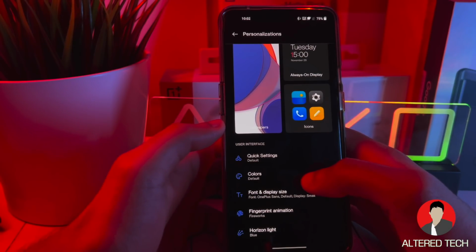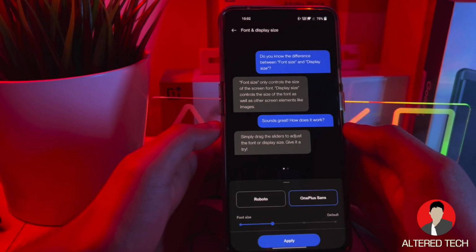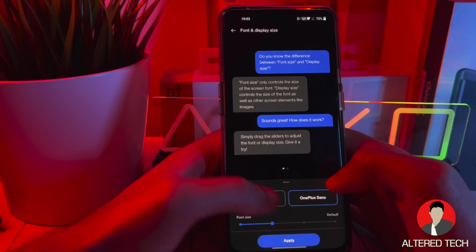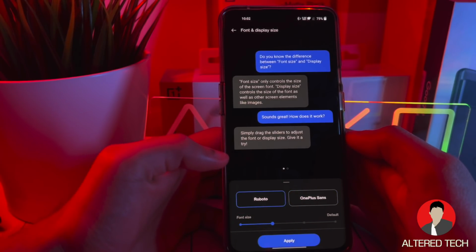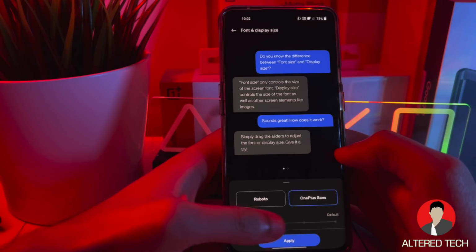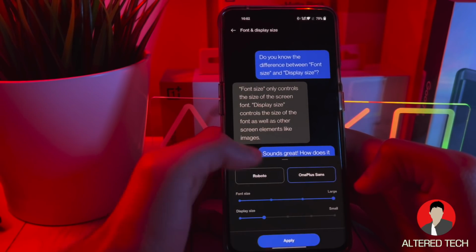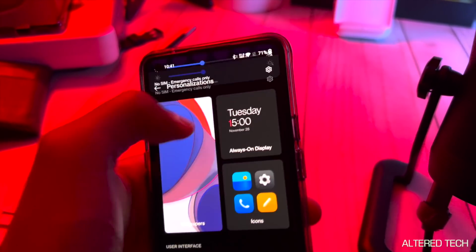and let's go ahead and check out the font and display size. So this is the standard. You have the OnePlus font, and you do have the Roboto font as well. I'll just stick to the OnePlus Sans font, and they could get really big. And whoa, this is another option as well.